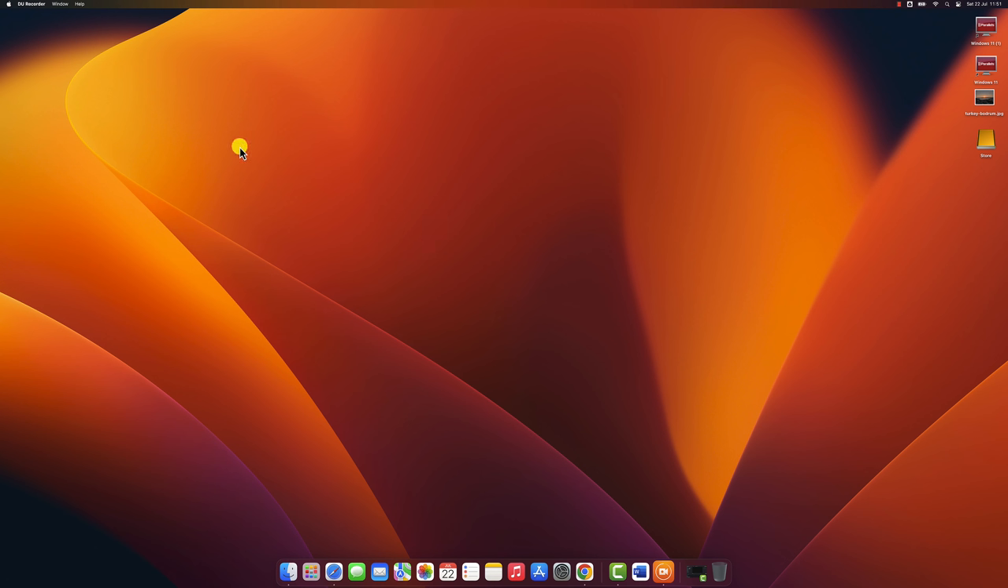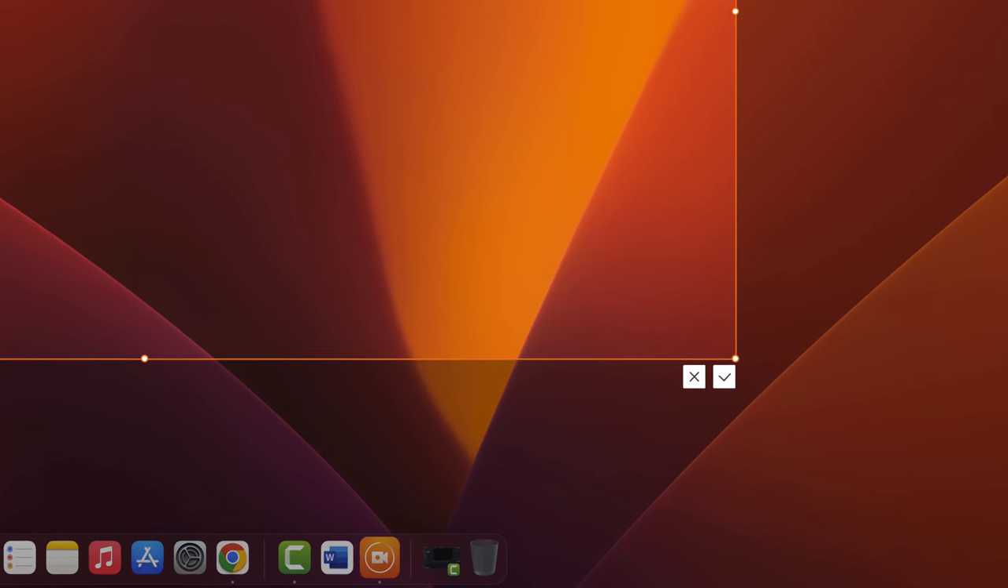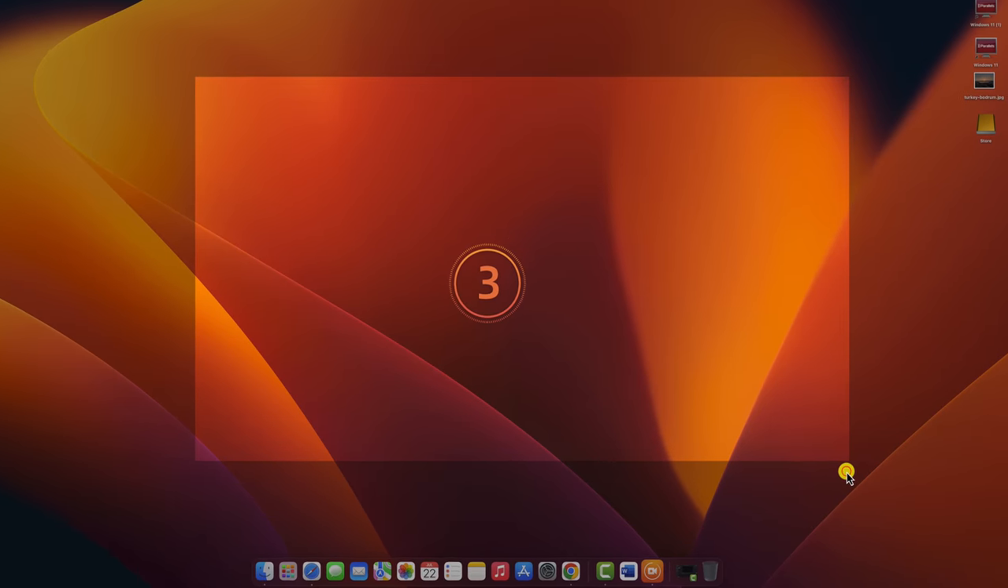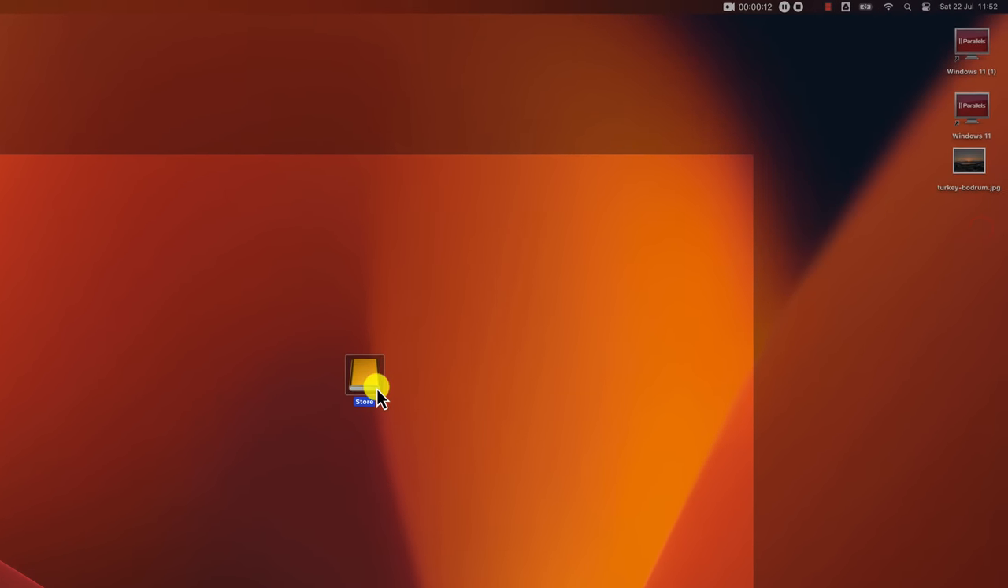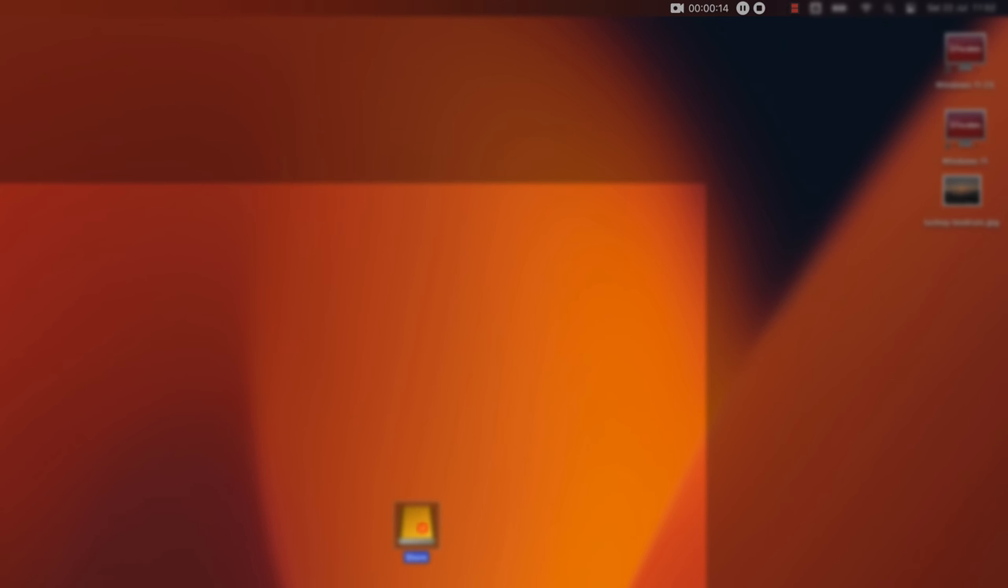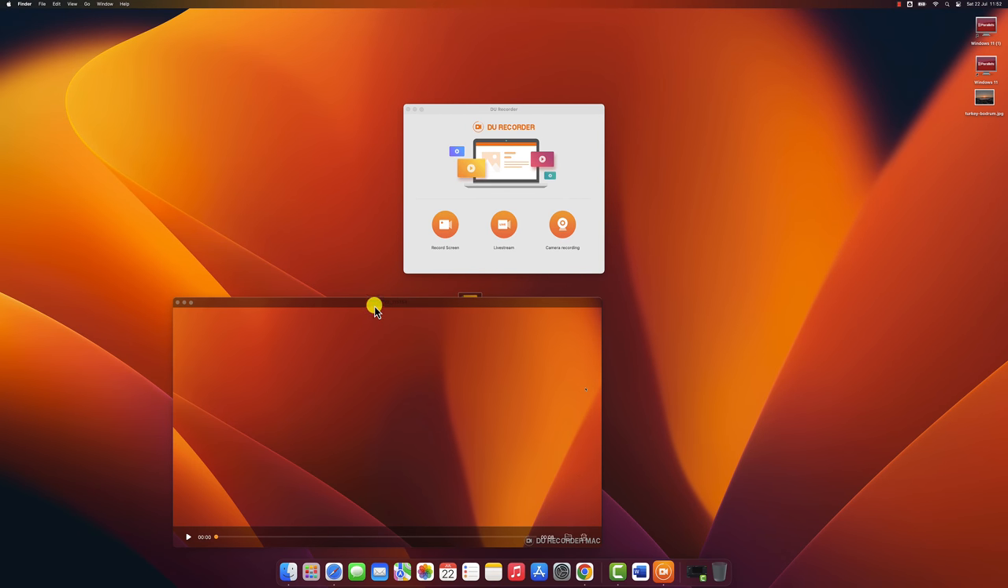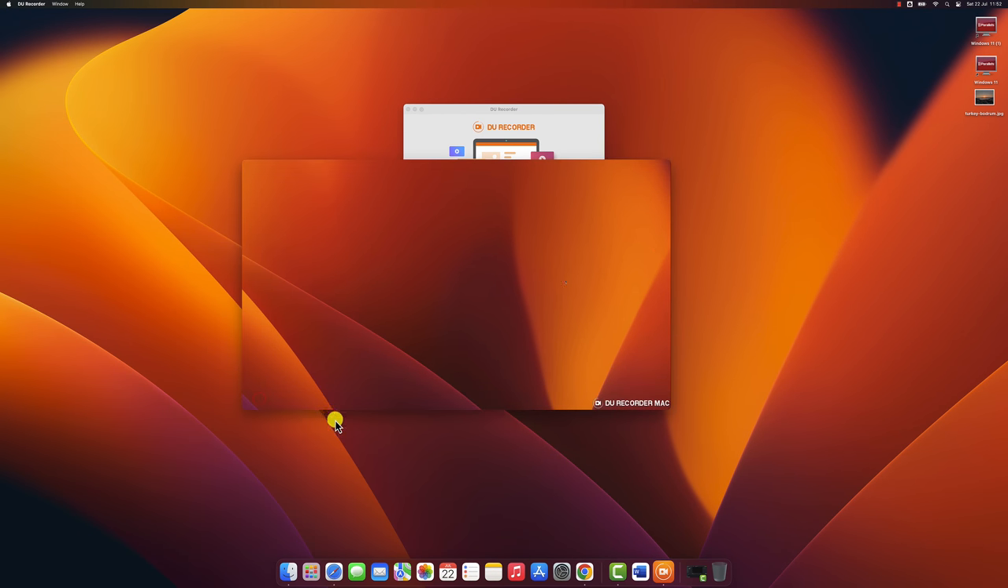Because I selected regional recording, I need to select first the screen zone. So I will just click and move the mouse to select a region. After I selected the region, click on this check button from the bottom. Now the screen will start recording. All that I do in this selected region will be recorded. When you wish to finish the recording, go with the mouse over on the stop button from the top of the bar. A video will pop up with your recording. So this is an easy way to record your screen on your MacBook.